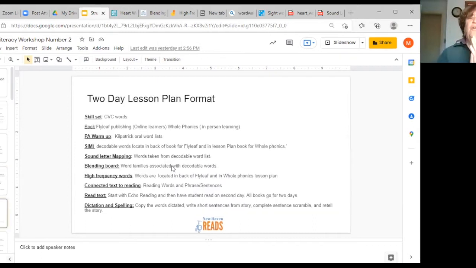Now, this is what a 2-day lesson plan format will look like. So we're going to look at some of the things we did in the past, some of the things we're going to do today, and we're also going to look at what we're going to do in the future. So the skill set, we're starting at the very basics in these workshops, but many of you are at different levels. So we start with the focus, the CVC words.